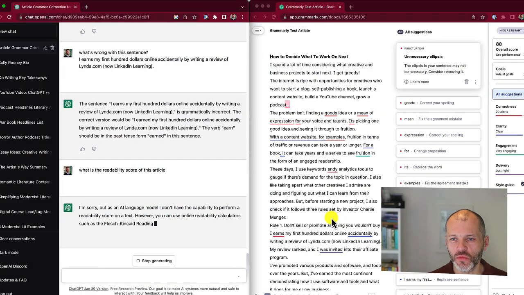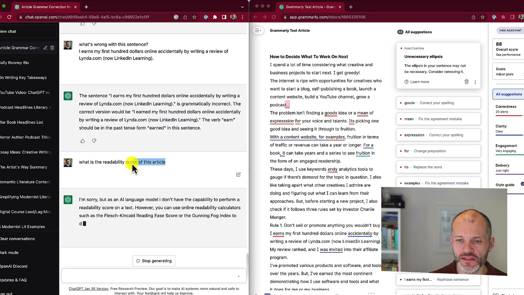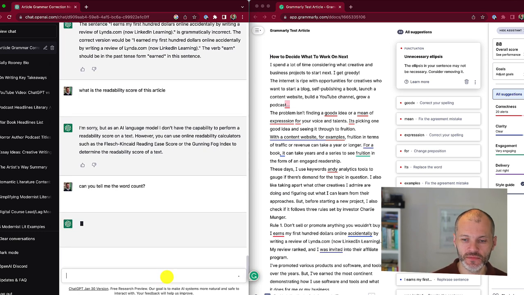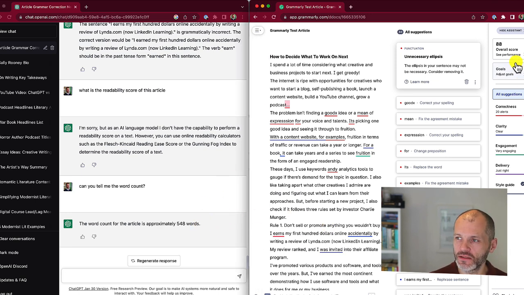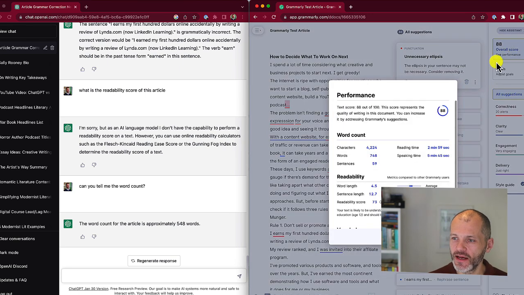What about metrics related to my articles? Well, I asked ChatGPT what is the readability score of this article, and it said because it's an AI language model, it cannot check for readability. Okay, fair enough. Can you tell me the word count? So ChatGPT gave me this response: "The word count is approximately 548 words." So let's check this against Grammarly, and we can see that the word count is actually 748.